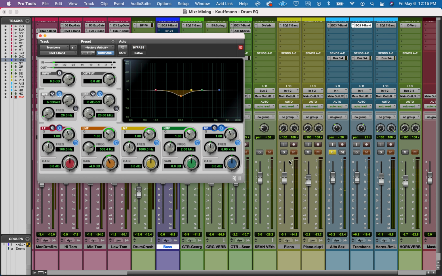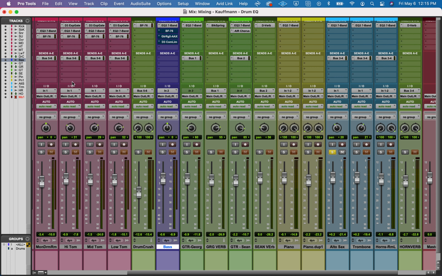All right, and again, by cutting a little bit, we get some of what we're looking to do. We don't have to add it. We can just cut it. Okay, so all my horns, I kind of did the same thing as a starting point. All right, so there's our EQ.